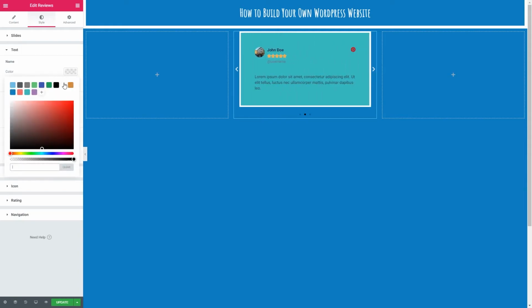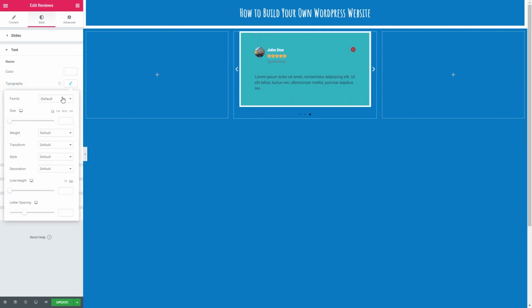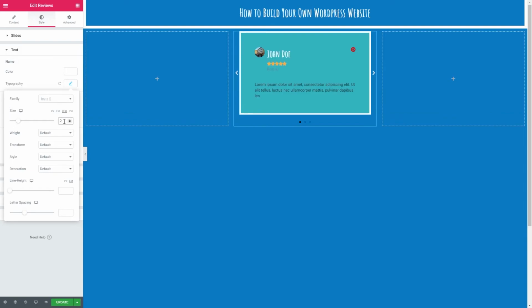So let's change the color first. I'm going to go with white. Typography, I'm going to go with Matic SC. And obviously it's quite small and bunched up at the moment, so I'm going to make that larger to 2 REM. I'm going to leave all the other settings as they are.